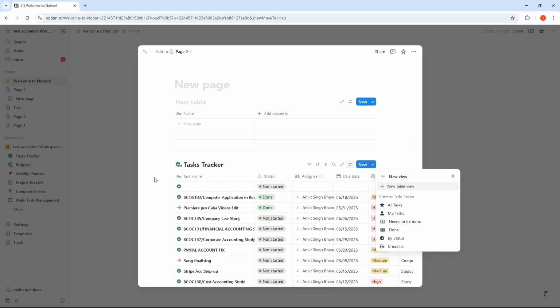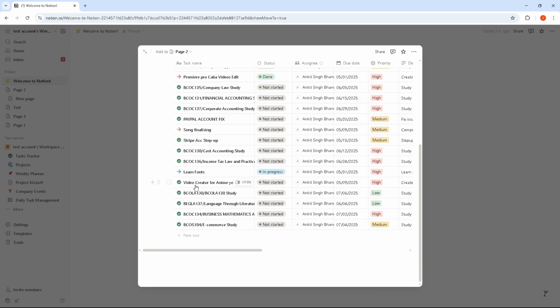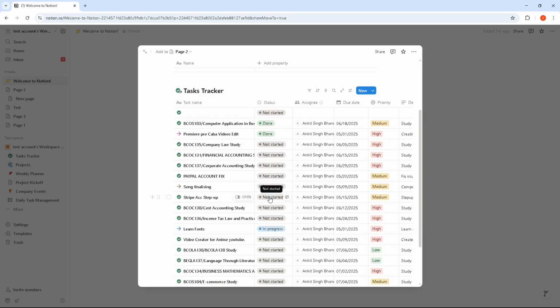This approach is perfect for consolidating relevant databases from various parts of your workspace into one centralized view, making it easy to manage and access the information you need. And there you have it. Now you know how to view all your databases in Notion.